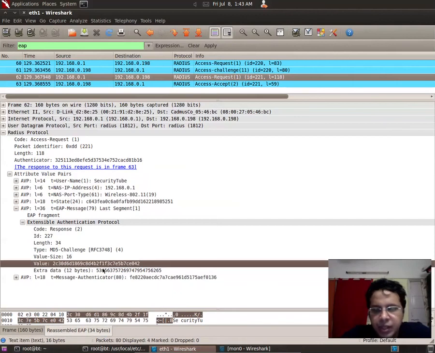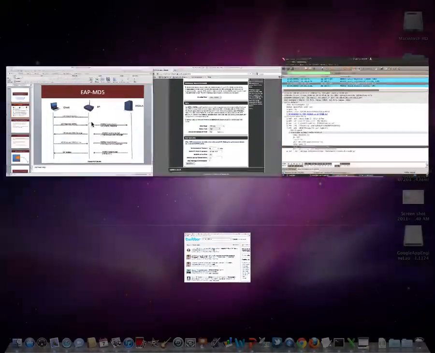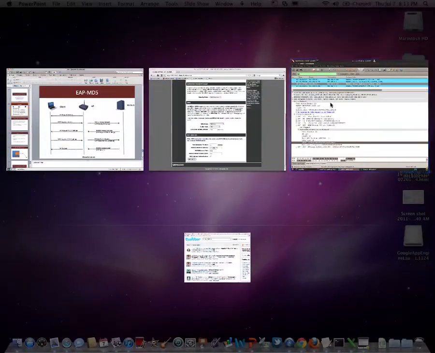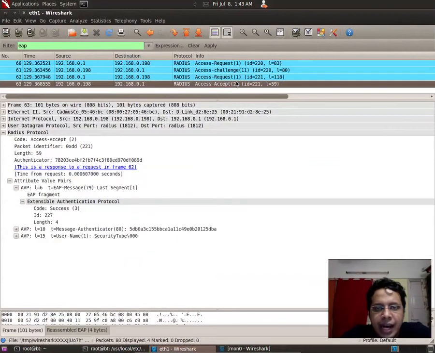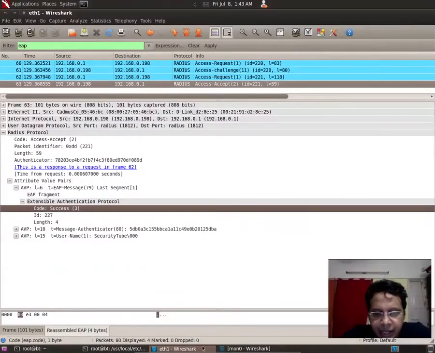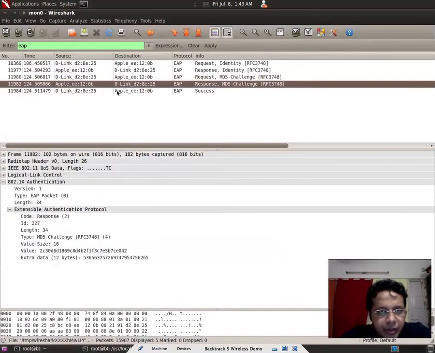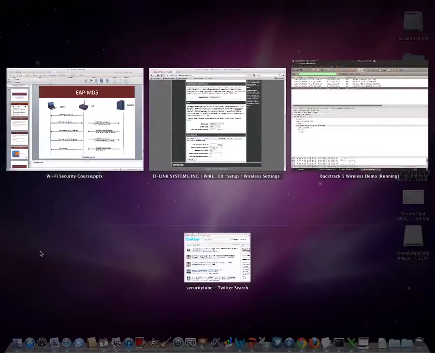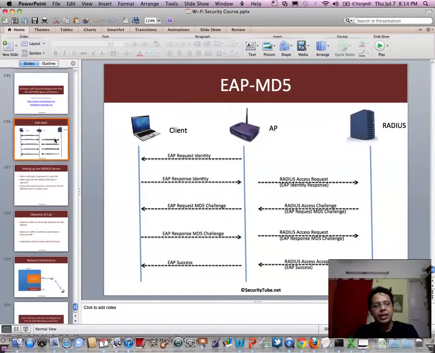And after this, as expected, if the authentication succeeds, the Radius server sends the EAP success packet in the access accept Radius packet. Here it is, it says success, and this is relayed back to the client on the wireless side with an EAP success packet. So this is how, by looking at the wired side as well as the wireless side, we are able to decipher what is exactly happening over the air.